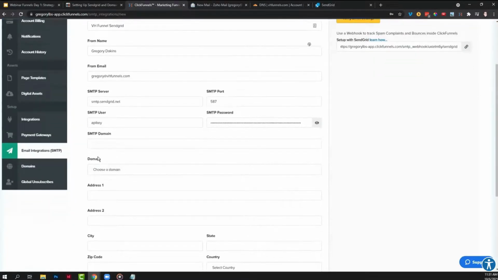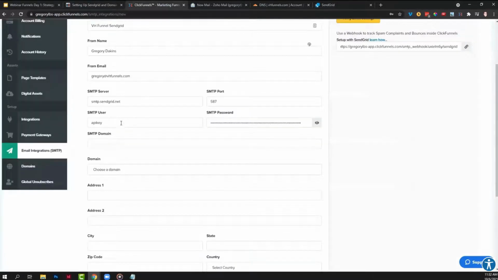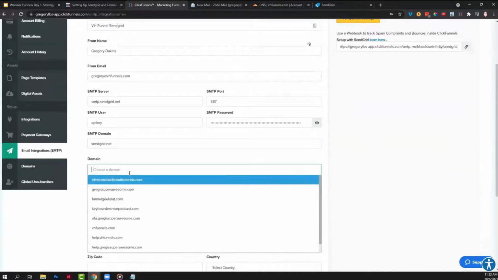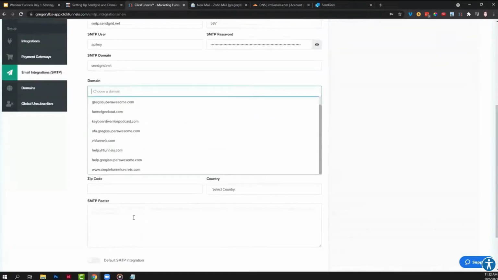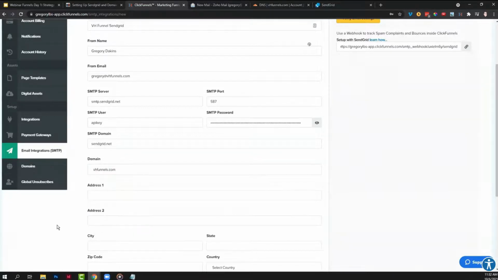Now, SMTP domain, again, reference the help doc. SMTP domain, sendgrid.net. Don't worry about what all this stuff means, guys. You can get caught up in the technical details of this forever. Just follow the steps. Okay. Domain, more than likely, I would choose the domain that's on the end of my email. It doesn't have to be the domain that's on the end of the email here, but it is good practice. So I'm going to use vhfunnels.com.